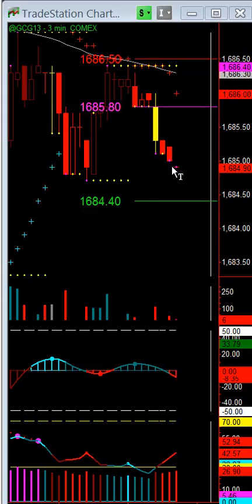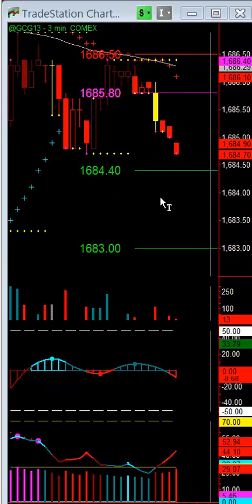Okay, as you can see, the trade is actually progressing nicely. We have probably another 3 or 4 ticks to go, at least to Clipper 1. Once it achieves Clipper 1, I'll move my stop to break even. Now on this trade, I've only got 2 contracts, so I'm only looking for Clipper 1 and Clipper 2.